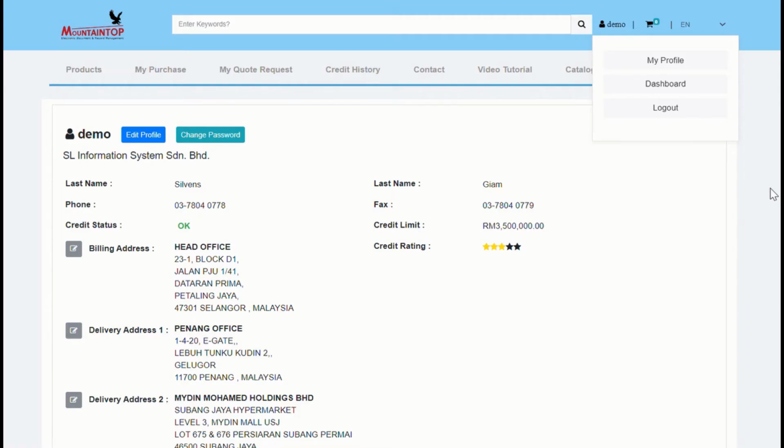In the profile function, I can define my name, my phone number, and typical information like the billing address and delivery address. And you can maintain as many delivery addresses as you want. All depends on what is available in the back office ERP system.